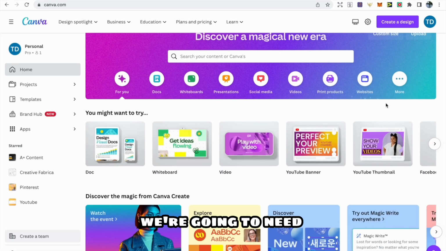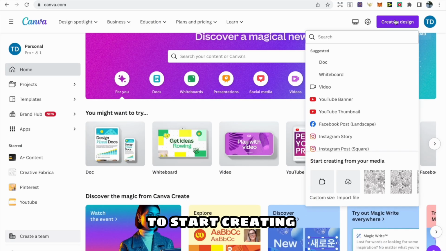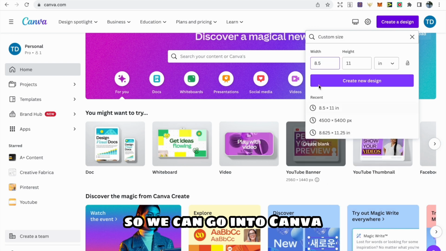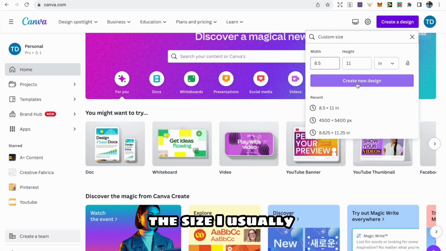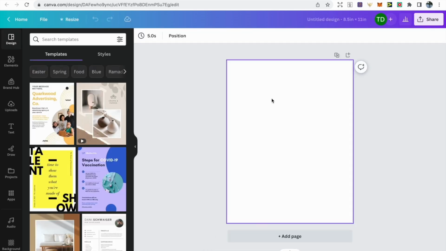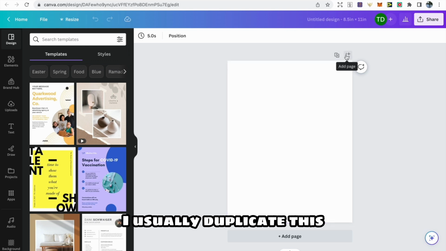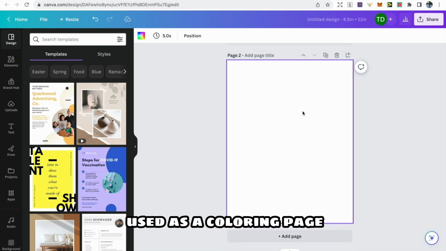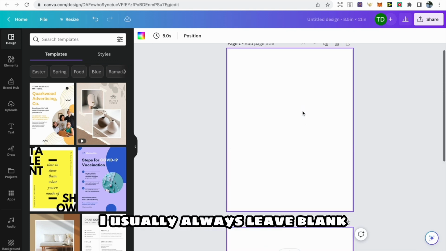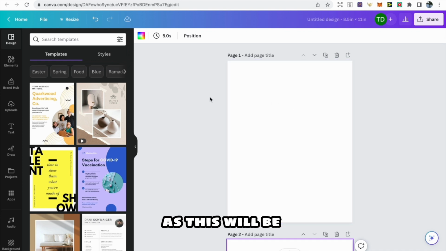After we've done that, we're going to need to go into our software to start creating our coloring pages. So we can go into Canva and just click create a design. The size I usually go for is 8.5 by 11. Then we just click create a design. So then we've got our blank coloring page. I usually duplicate this, as the first page will be used as a coloring page and the second page I usually always leave blank, as this will be the page behind.